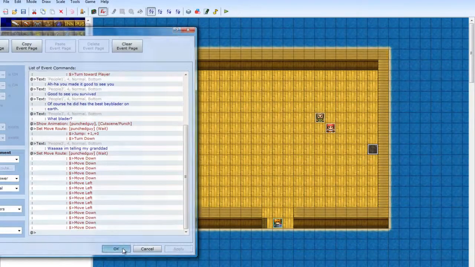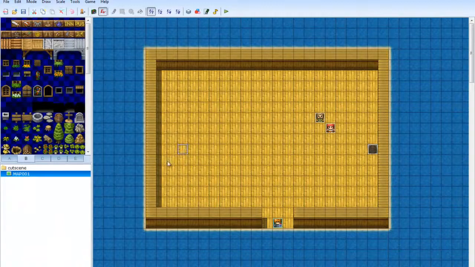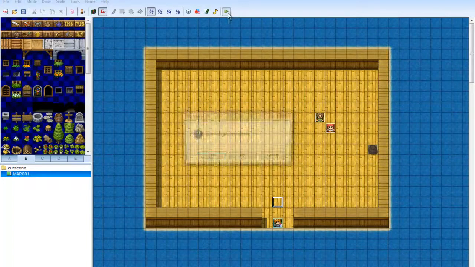Then we're going to apply it, and then we're going to OK it, and then we're going to go ahead and test it. So click on the big plate of spaghetti and click on yes.